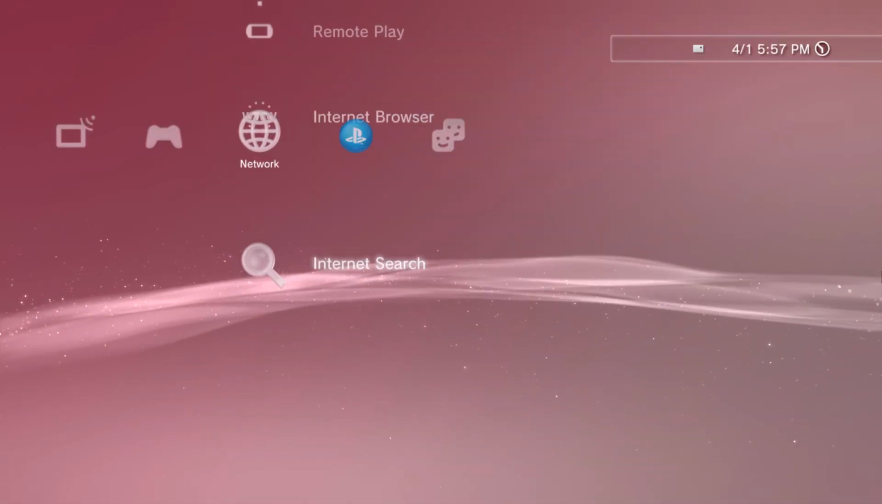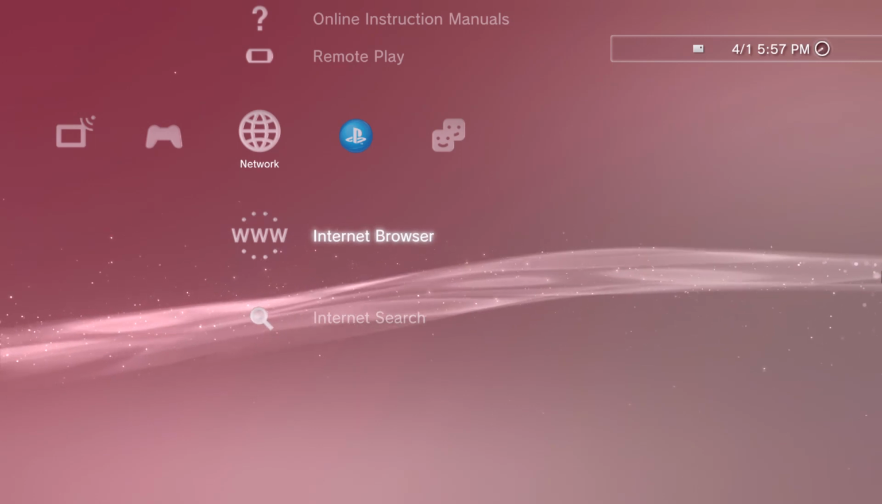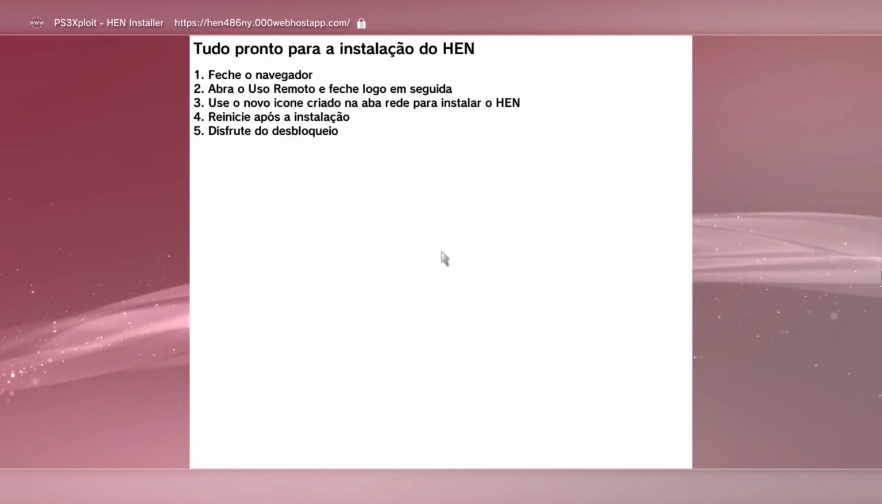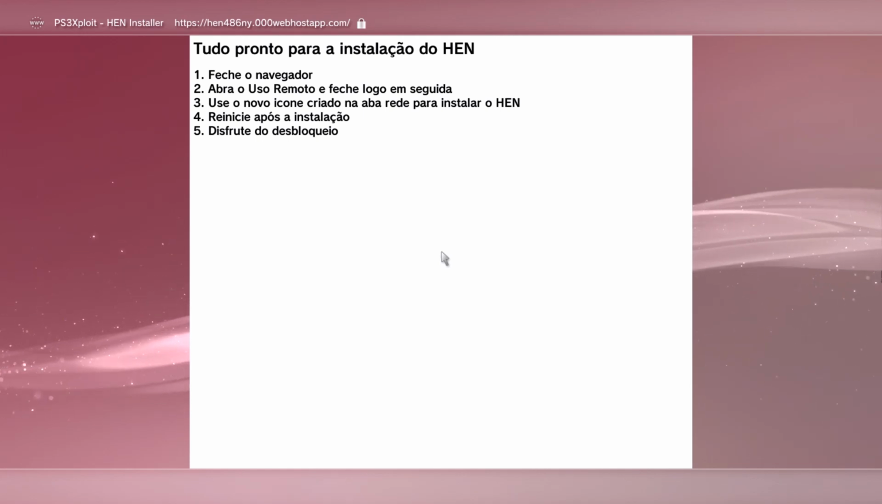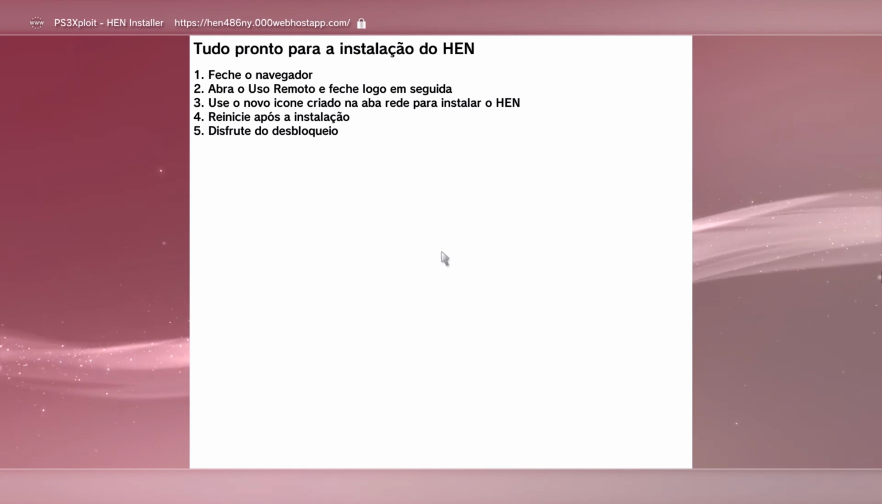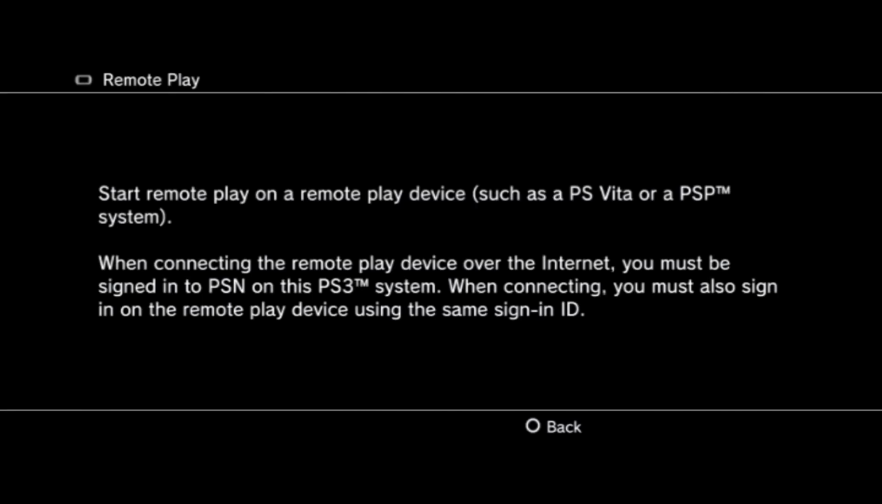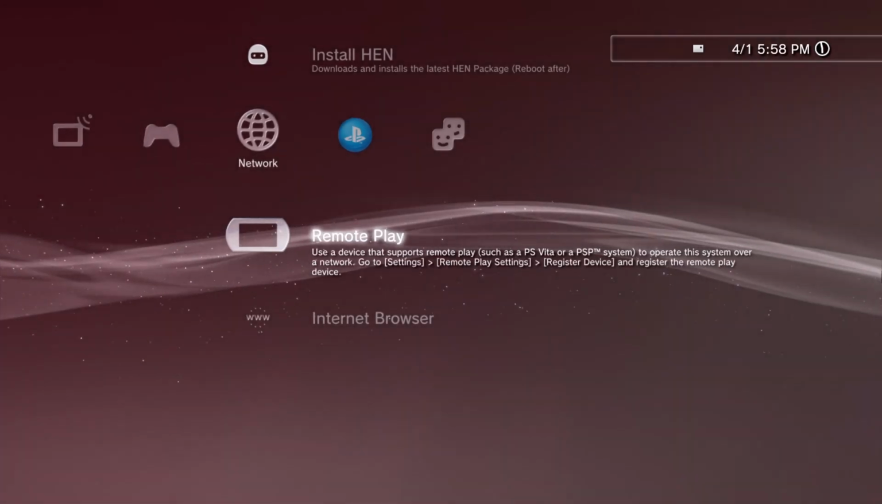So I'm gonna exit the browser and I'm gonna enter the browser again. Once you're in the browser, press select, go to the one that you just bookmarked, press X. And there you go. So just follow the steps guys, press circle. Go up to remote play. Once you get this message in remote play, press circle and go back out.